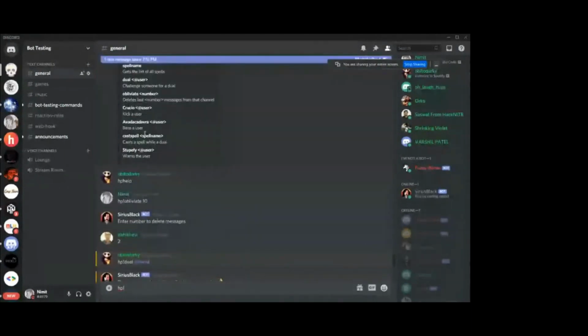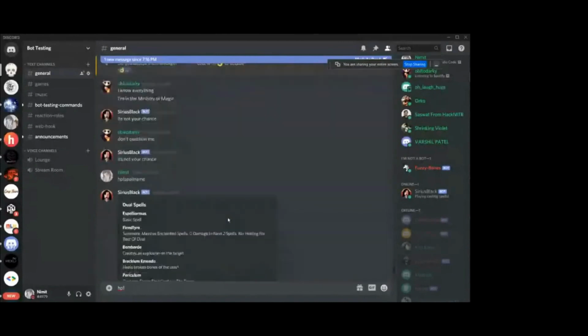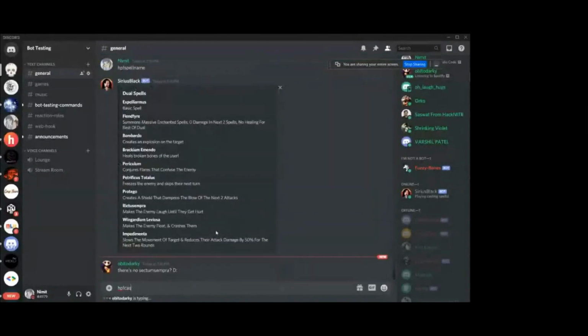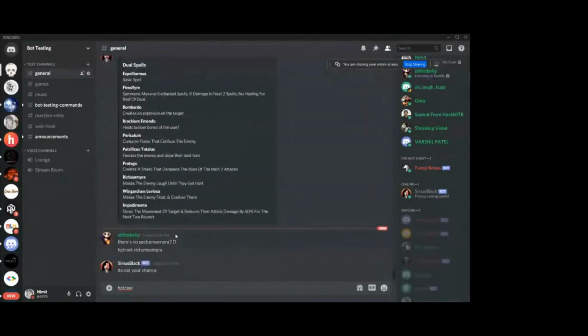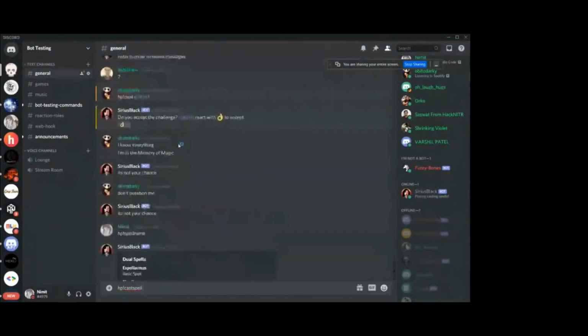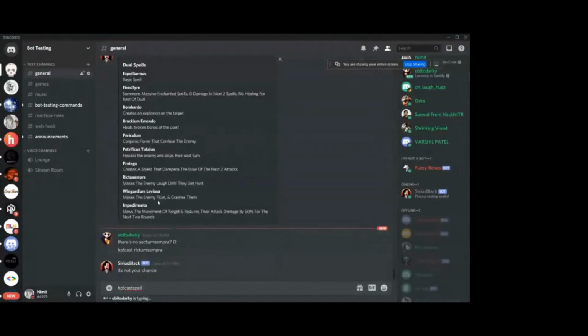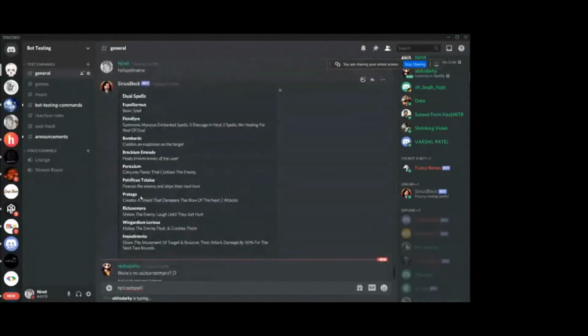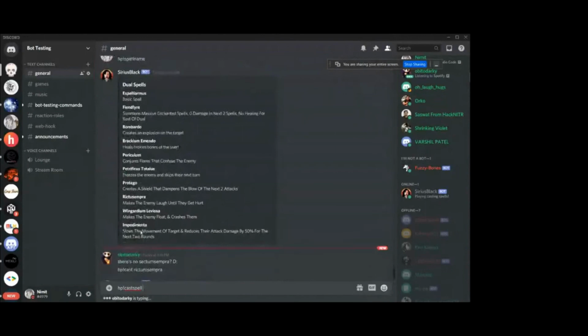HP something. HP cast spell. Obviously Sectum Sempra was an evil spell, I guess. That's why I've not kept it. Or I don't know, I've kept it. No, I've not kept it. Cast spell, or what? It's just cast.